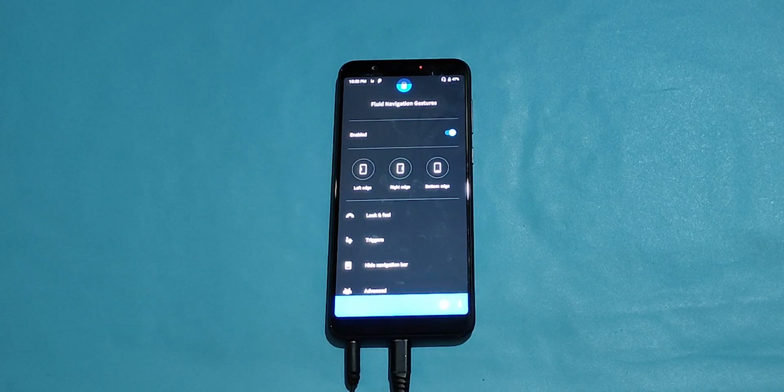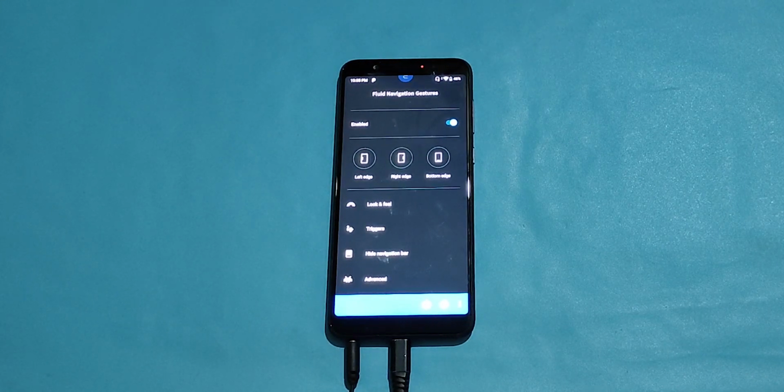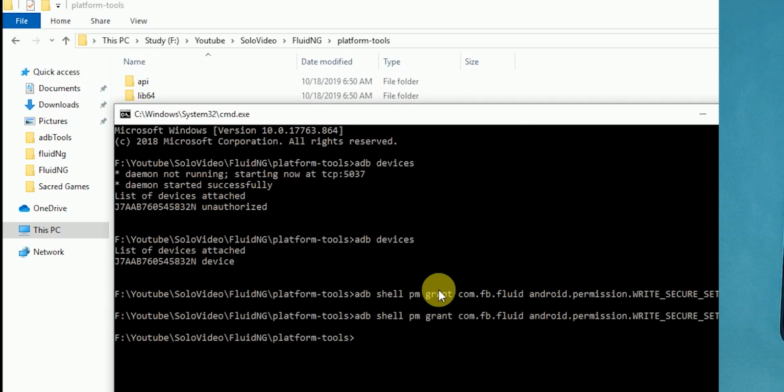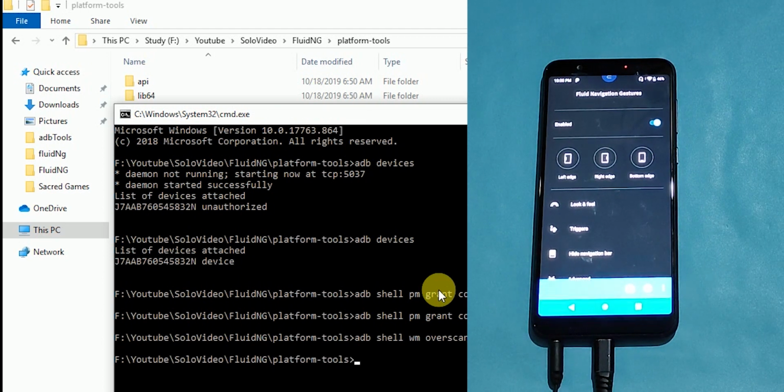So this is the simple step which you can use. Now if you want to disable it from the PC using an ADB command, then here is the command which you can get. Just copy this and paste it over here and hit enter. You will get your navigation bar back over here.